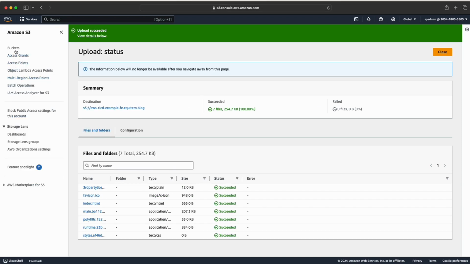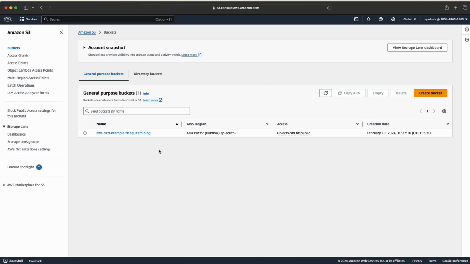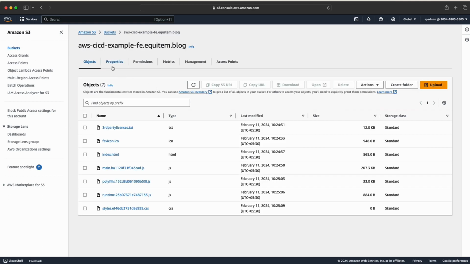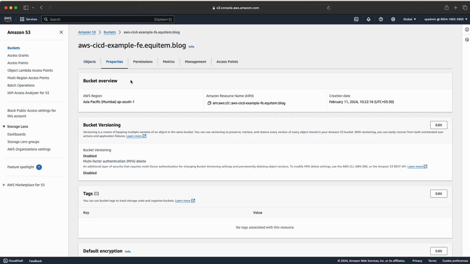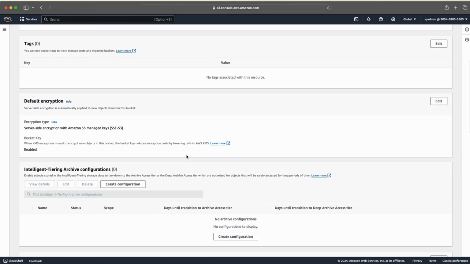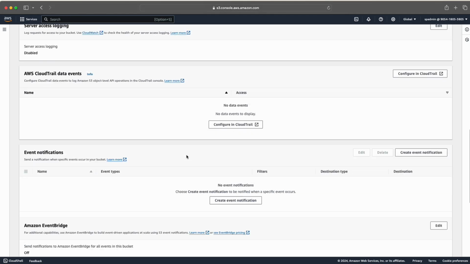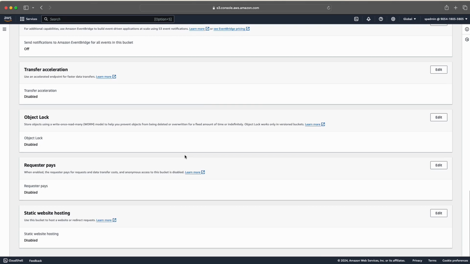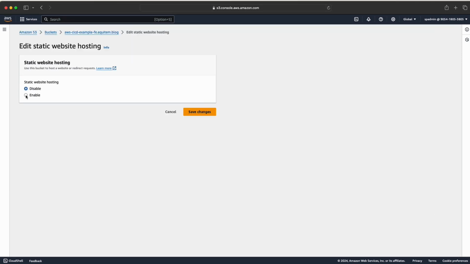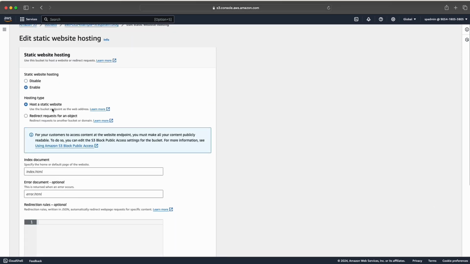Then I am going to configure bucket properties. Go to the bucket and then Properties. In the bucket properties, go to the static web hosting section. Go to Edit and select Enable. Keep the hosting type as host a static website.